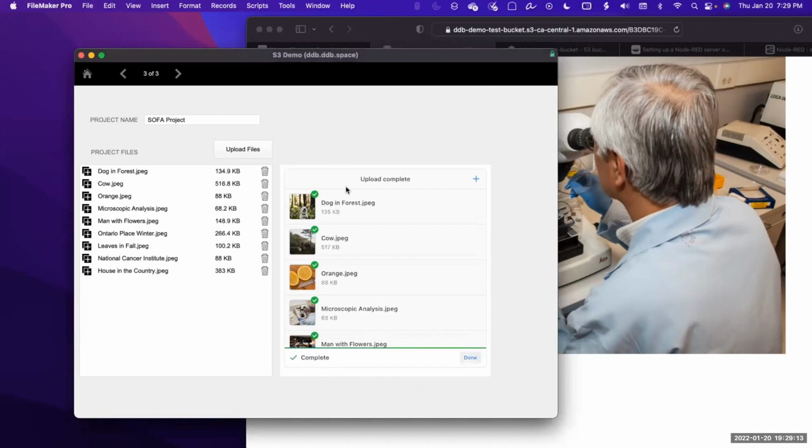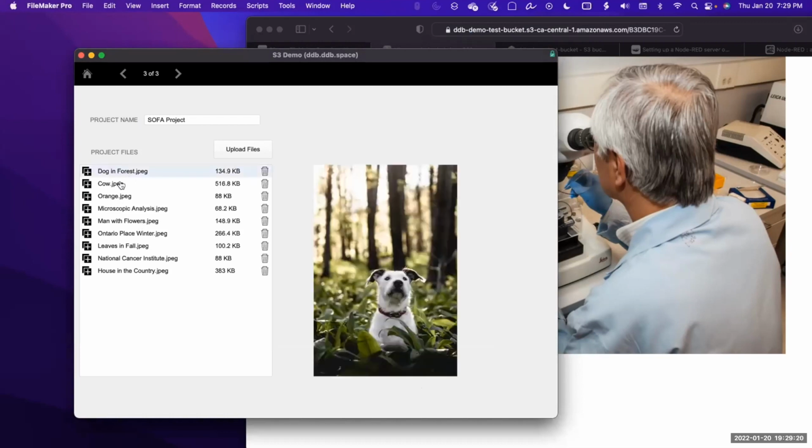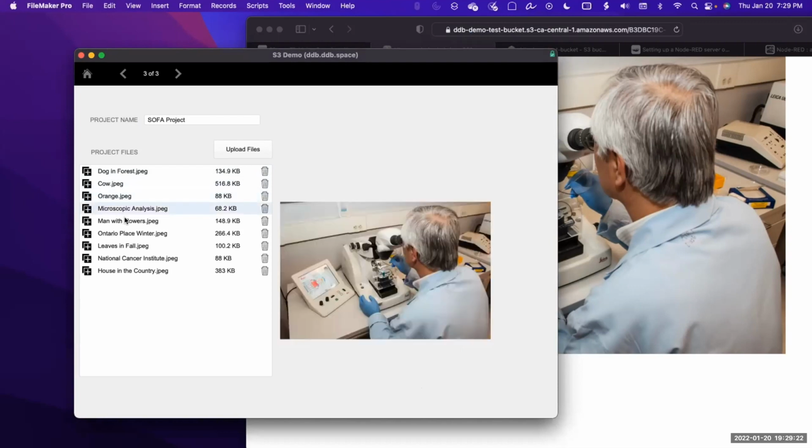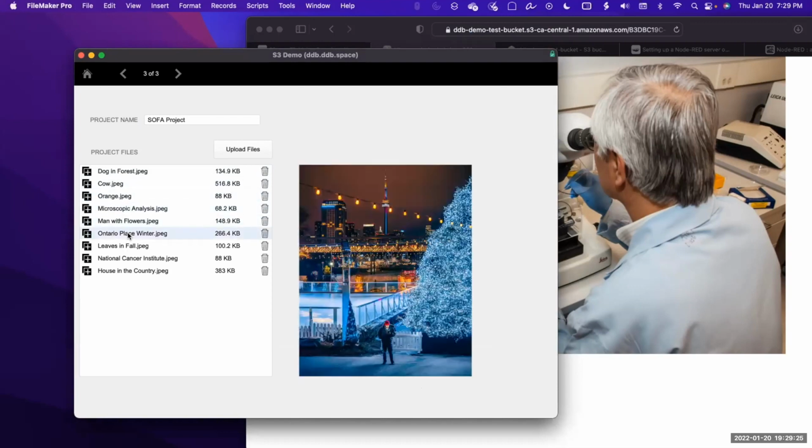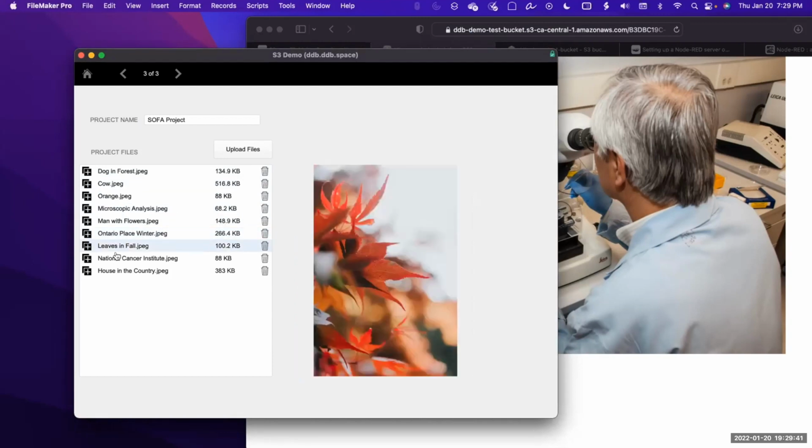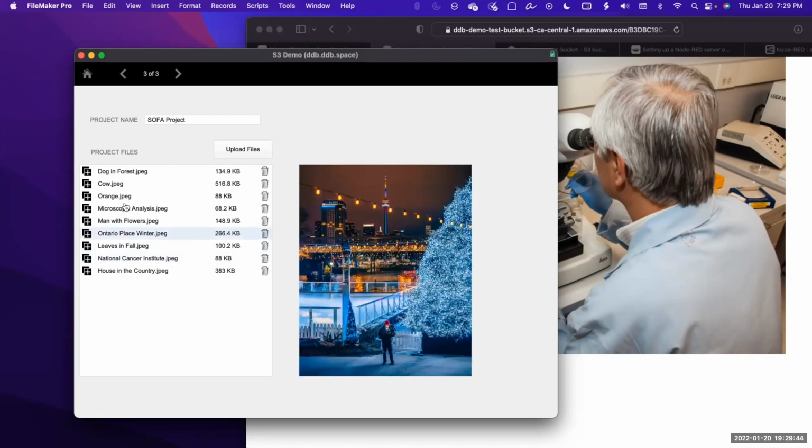And so Uppy has uploaded all of those files to S3, and records have been created in FileMaker that reference them. So I can now view all of those files that I've just uploaded. Not only am I not storing these files on the FileMaker server, but all of that uploading went directly from the web viewer to S3. It didn't involve the FileMaker server at all, nor does browsing them, except to retrieve the object key from the FileMaker database.